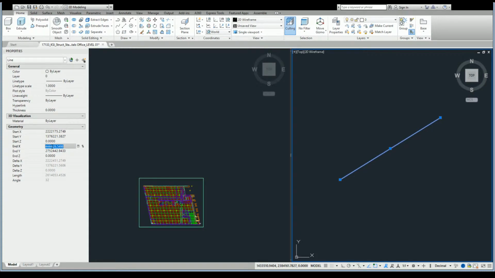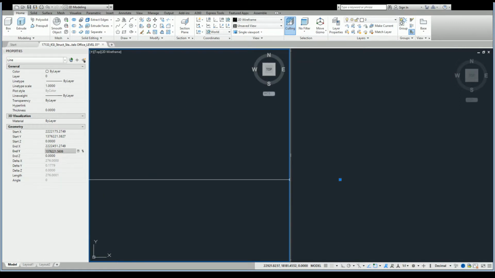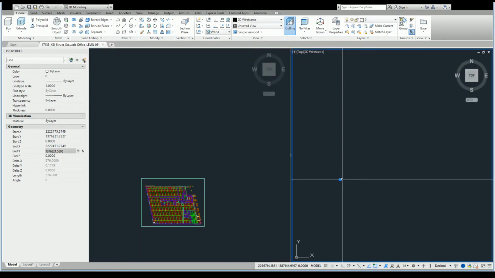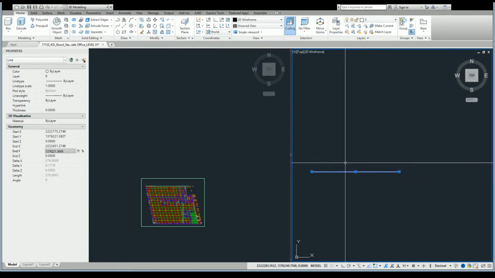So I'm going to go ahead and just change that in the properties. So my easting is 2222451.2749, and then I'm going to go down here to my northing, and 1376221.5606. So once I do that, let me select this window, and that should give me the proper line.